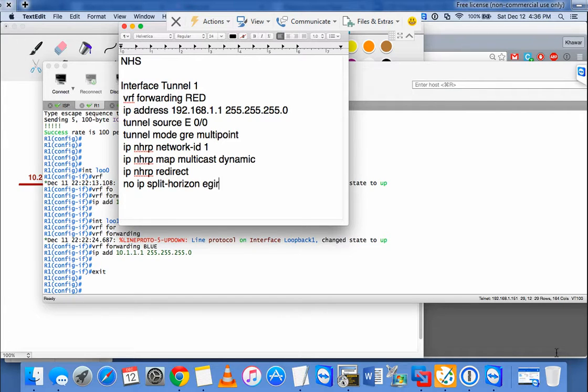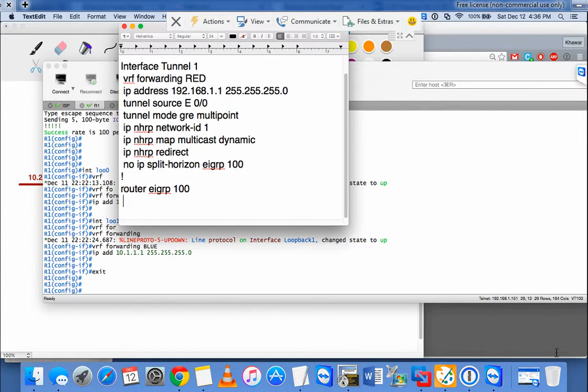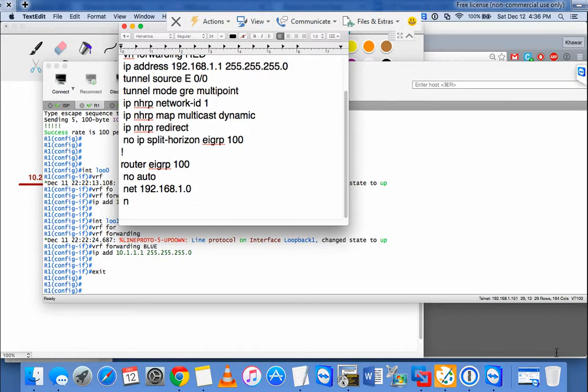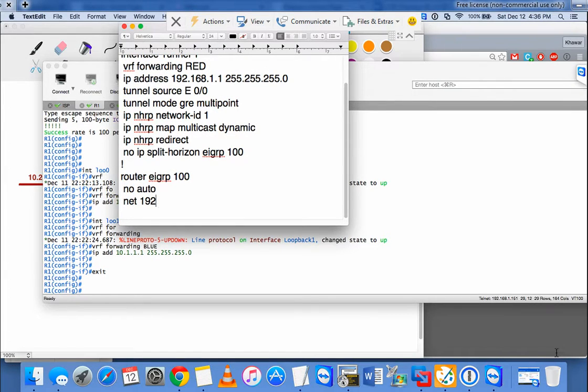I'm going to run EIGRP in, let's say, AS 100. No IP split horizon EIGRP 100. Router EIGRP 100. And then no auto-summary. Network 192.168.1.0. Oh, I need to do this under the address family.